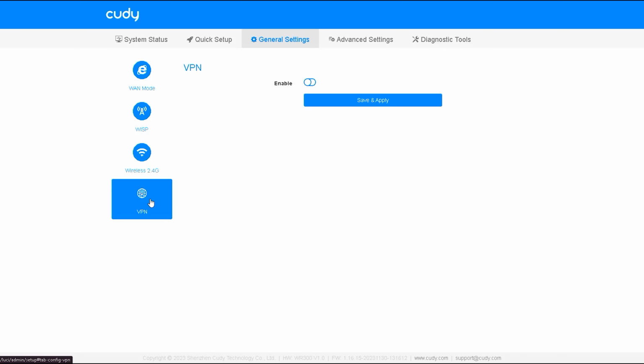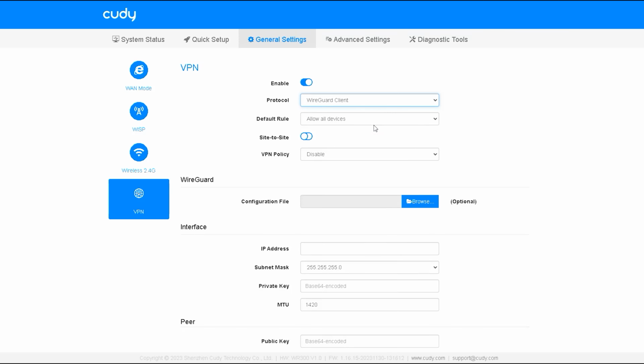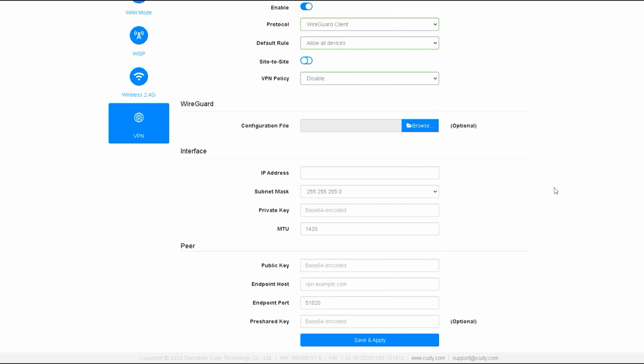The next option is VPN. I think this is the most attractive option of this router. I have never seen such an option in any other budget router before. This is truly commendable. Through this router, you can use 3 types of VPN protocols. First, you can use the router's VPN as a PPTP client. Next, you can use it as an L2TP client.